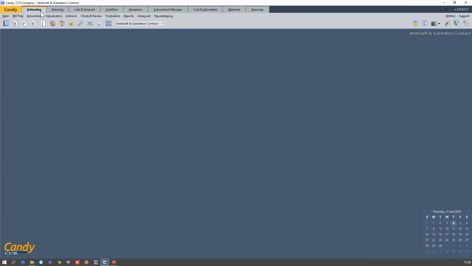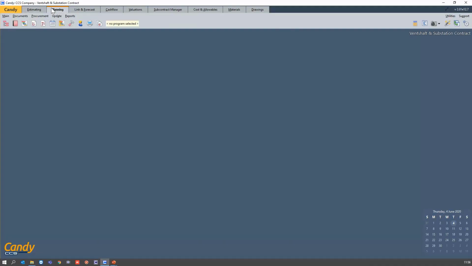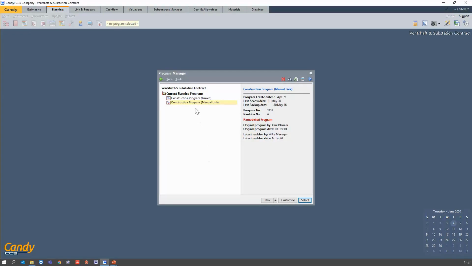Just to show you, I have selected the vent shaft and substation contract. In estimating, there is my bill of quantities. I have a total allowable of 33.1 million. The next step for us is to go to our planning application and then create a program.